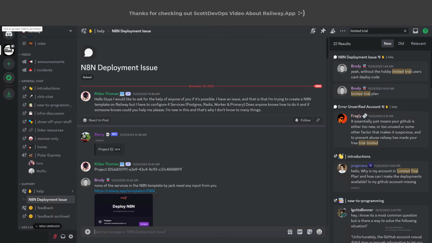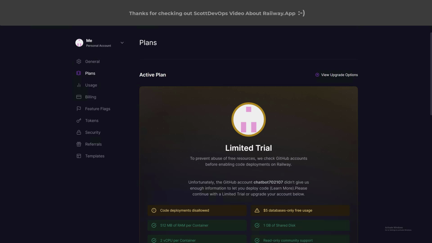So I did a little bit more searching here in their Discord on the help, and as we can see here on the right side, someone else is saying it essentially just means your GitHub is either too new or too unused, or some other factor that makes it suspicious. And to prevent abuse, Railway has made your free trial limited, which is what we saw on my other page. I'm going to still keep digging a little further.